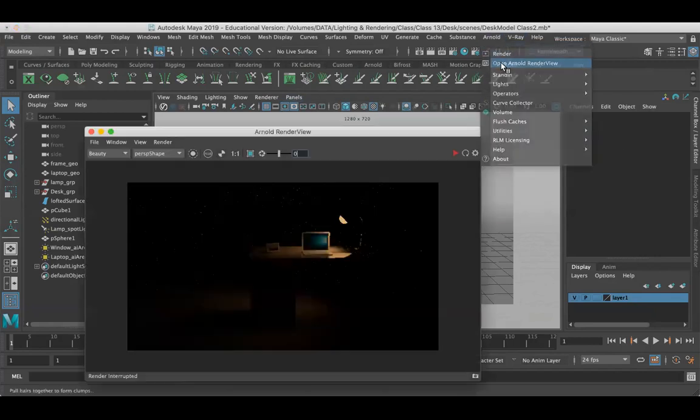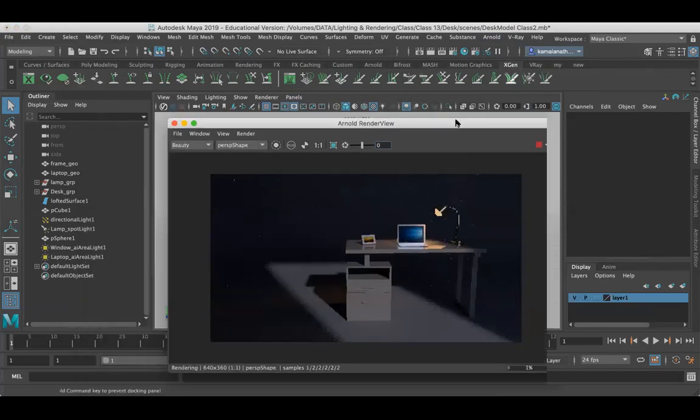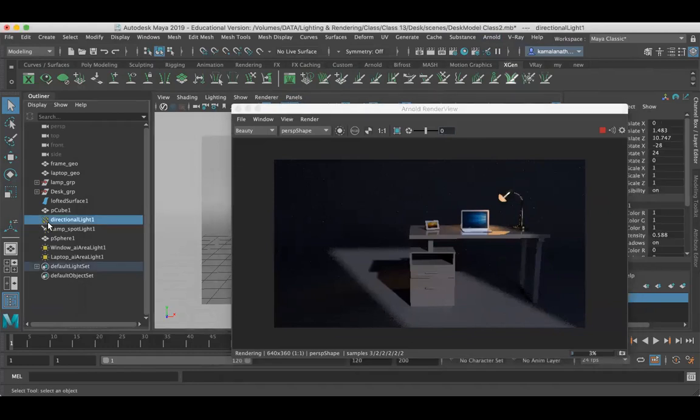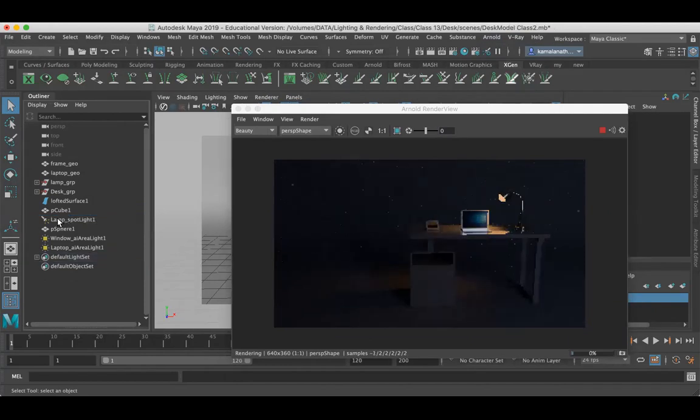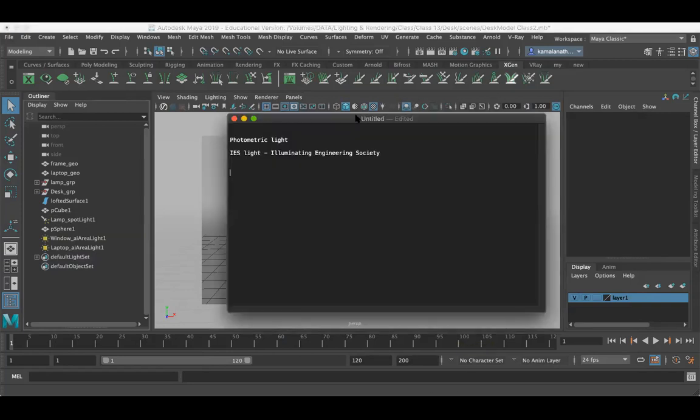So go to Arnold and render view. This is the output we were getting in the previous one, right? I used a spotlight for my lamp, so I don't need a directional light. I'm going to delete my directional light. This is what our scene is. Now I'm going to use a photometric light, because to achieve an IES light, we need to use a photometric light.